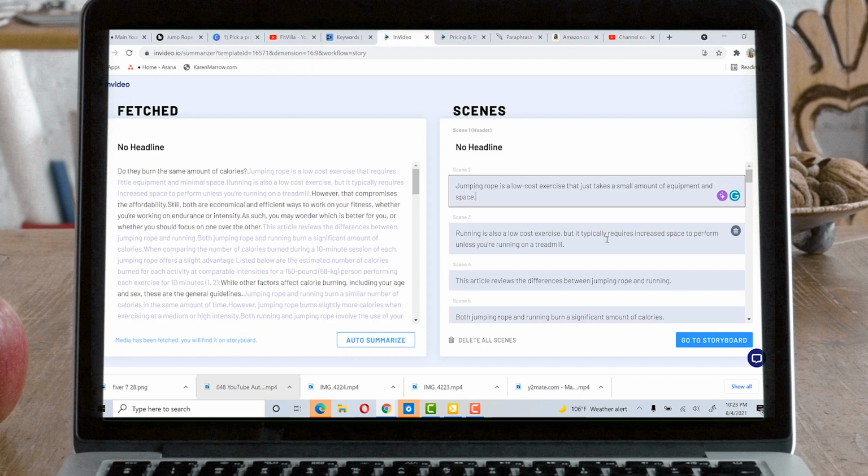And you'll repeat that for all the different scenes. You do want to make sure that it does sound grammatically correct. And then after you do that, for each scene, you want to click on Go to Storyboard.